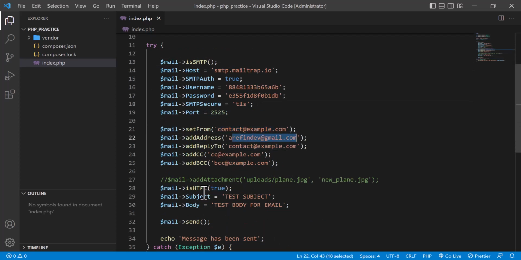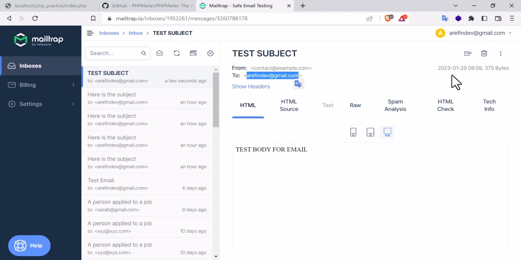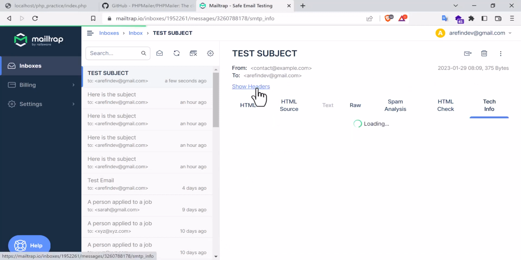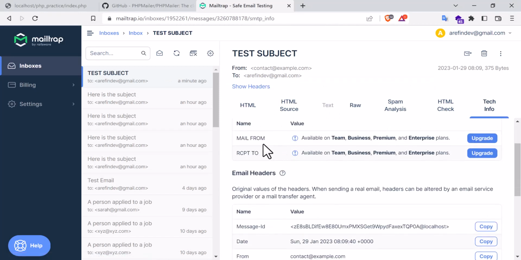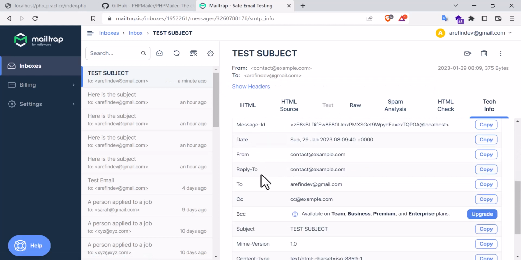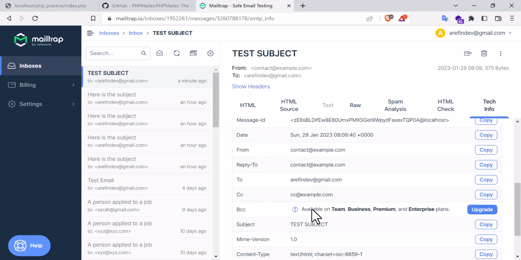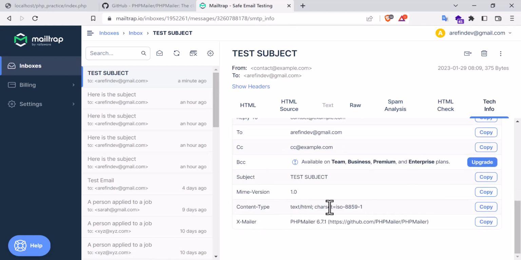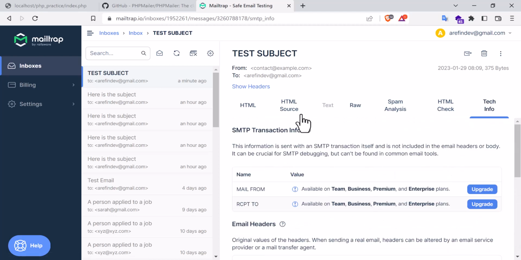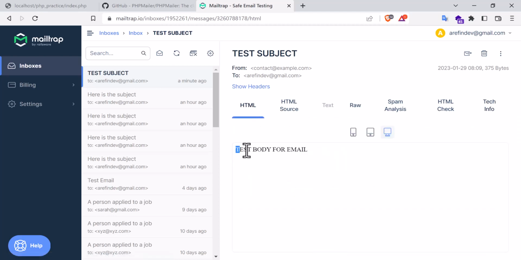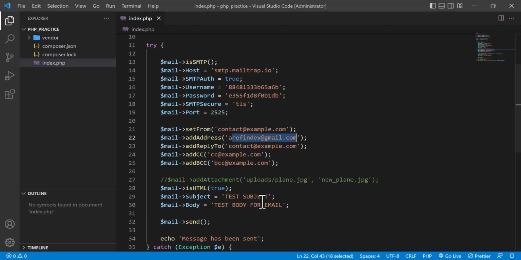That means to. And also if you go to see the headers, in the header you will see more information. For example, the reply to address, then CC, BCC, etc. information you will get here. So this is the test body for email that I sent as an email. This one is test body for email.